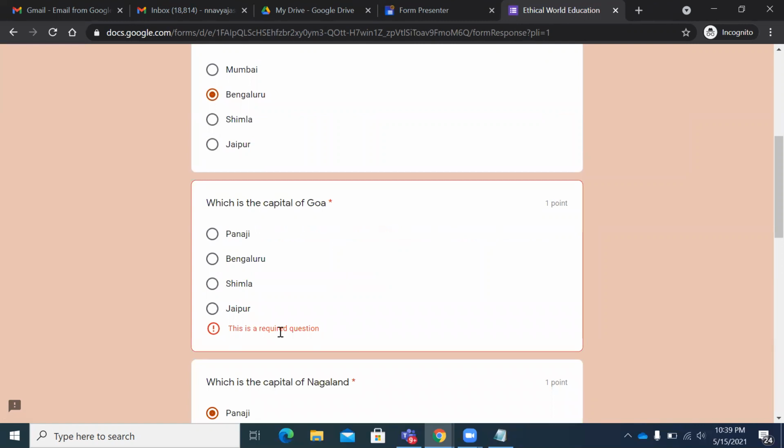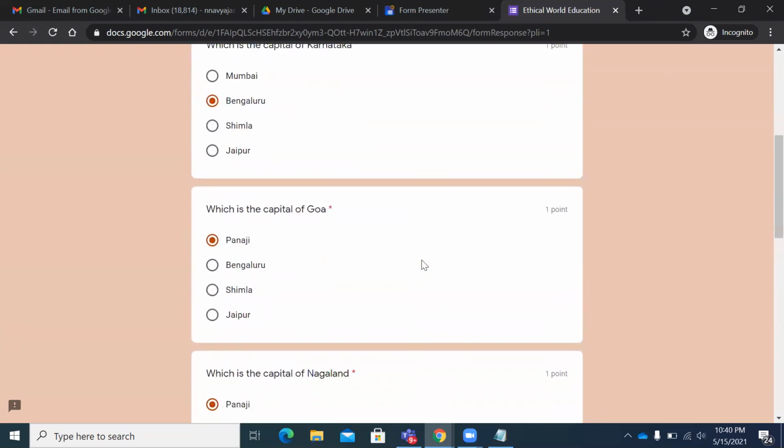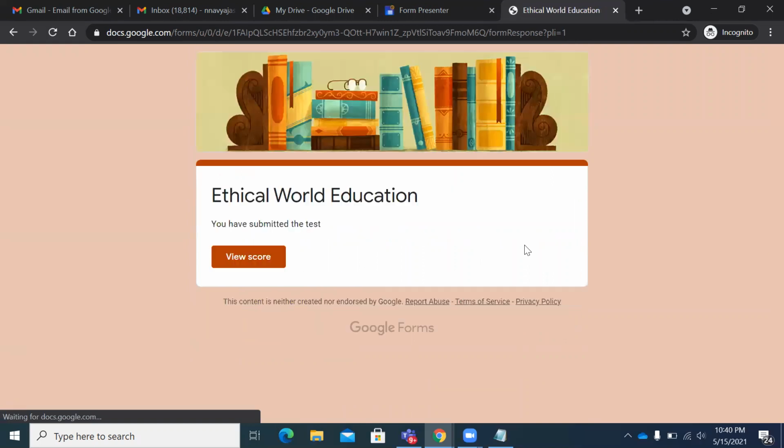Here you can view there is a mandatory question, the required question, where we have selected all questions as required fields. So the student or the user can't skip the question. They have to click on any of the options. So Goa, let me click Panaji. So here, after clicking this, I'll be submitting the form.